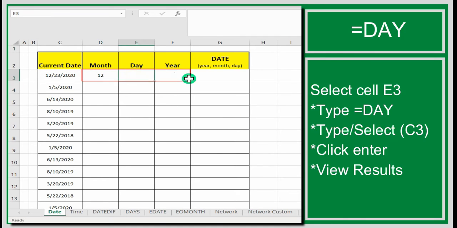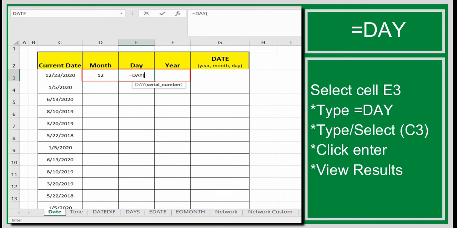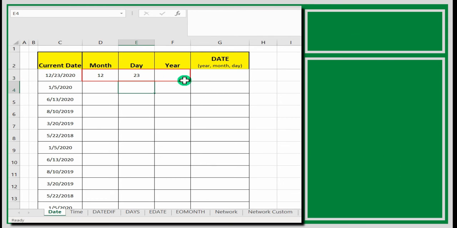Okay, let's do the same for the day. Let's go ahead and say equal, type the word day. Let's do an opening parenthesis and select cell C3. Let's close the parenthesis. And again, you get the correct information. It returned the 23rd. So when you're using these features, you do need to specify where you want the information to pull from. Let's go ahead and do the year.